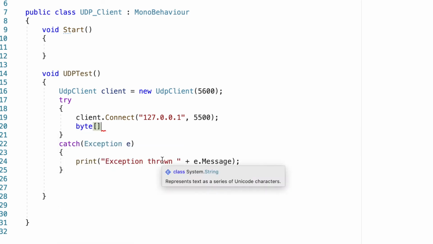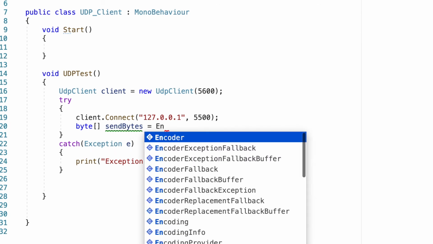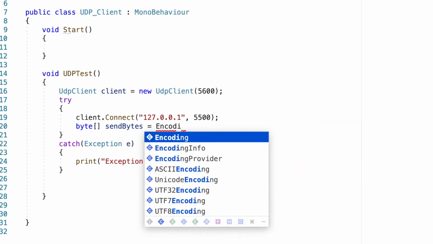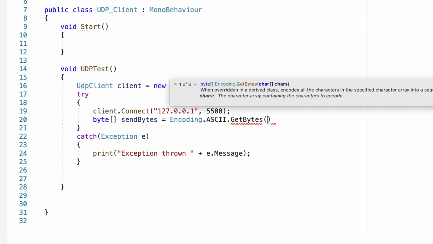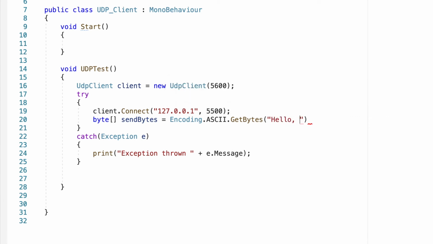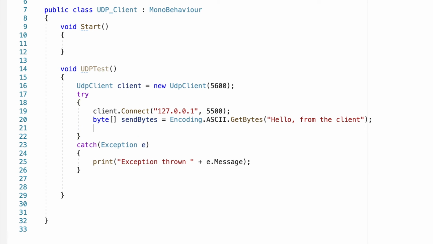And what we are going to send is, let me just create a simple message. So here I'm creating a byte array. I'll just name it send bytes, and I'm gonna use the encoding.ascii, which we got here from system.text, and then I'm gonna get the bytes array from a string. So it's gonna convert the string that I'm gonna type right now. Let's say hello from the client. So encoding.ascii.getbytes is just gonna convert the string to a byte array, and then we will store it in the send bytes, which we'll be sending to the server.